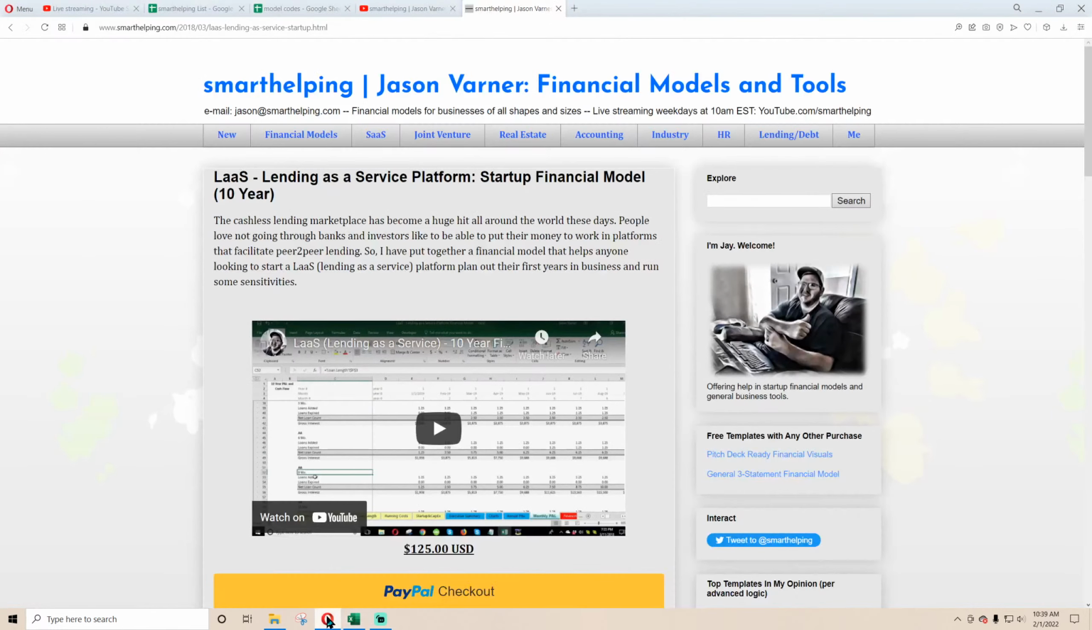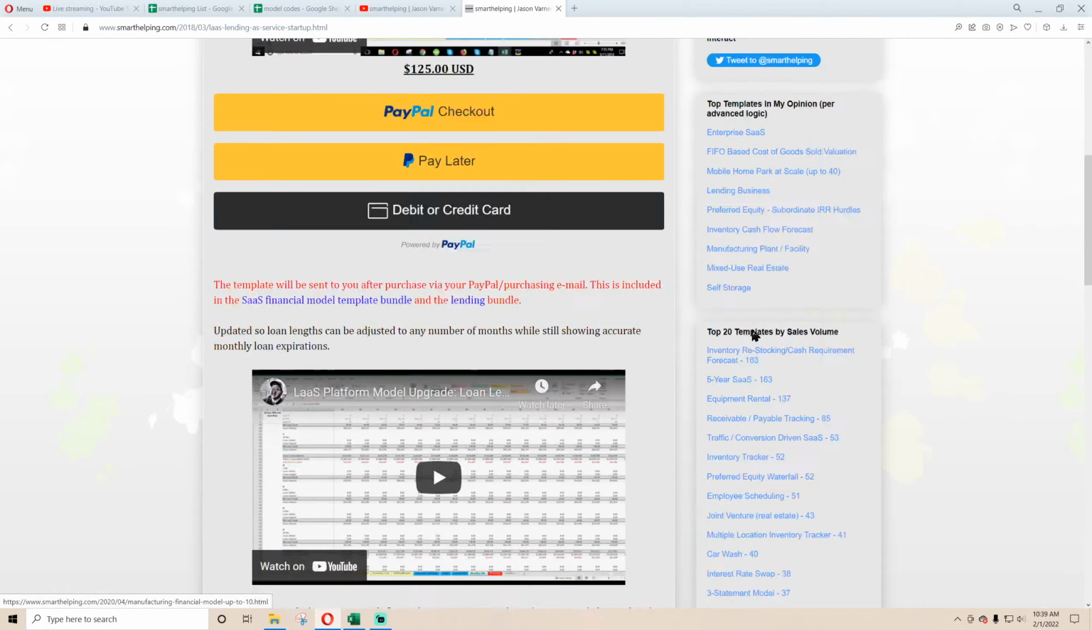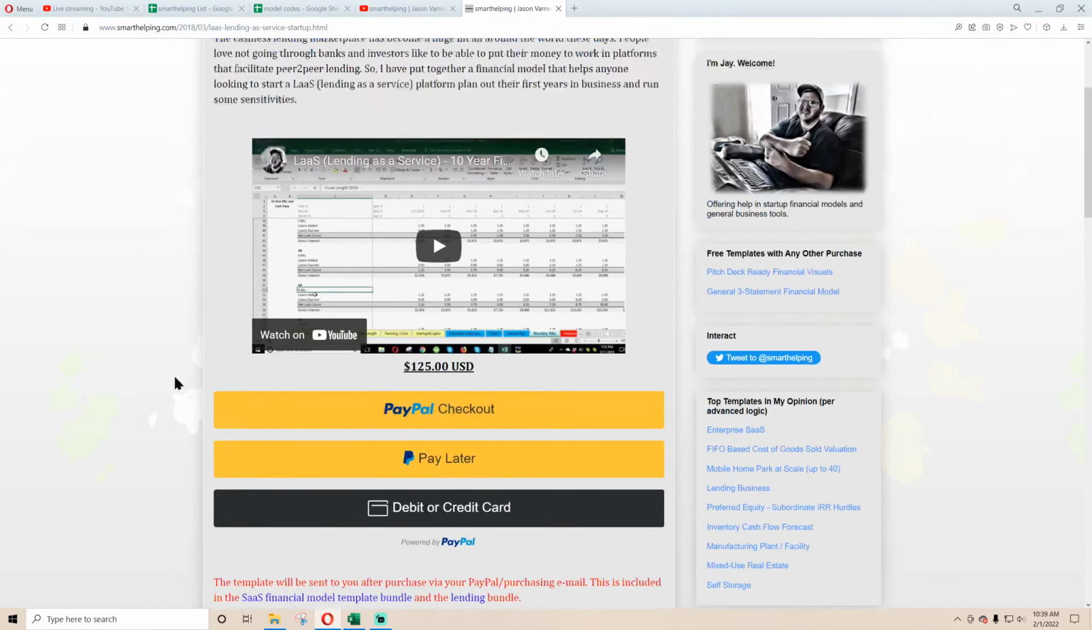The most interesting one is going to be probably Enterprise SaaS because I'm going to do receivables in that, which is something I've never done in a three-statement model. So that'll be fun to figure out. And then the manufacturing plant one. Those are going to be the two most complicated templates. And we're going to be coming up to them soon because they also sold pretty good. So they'll be down the line here a bit.